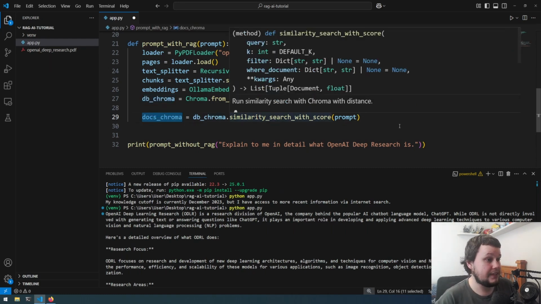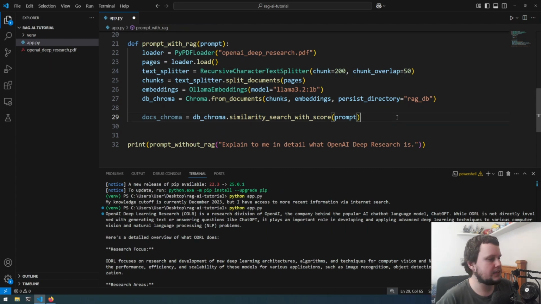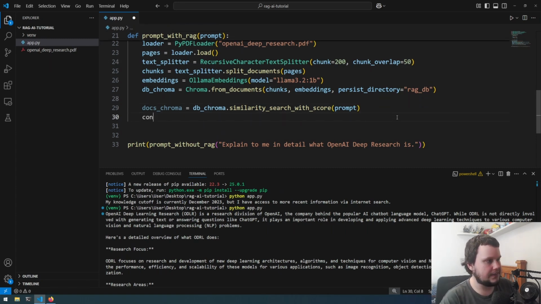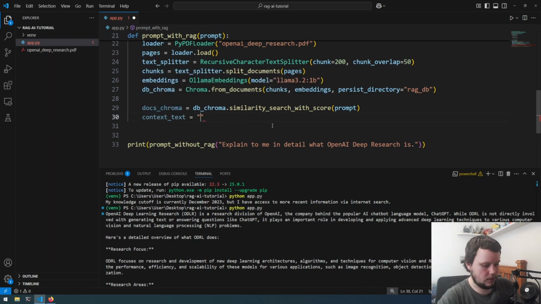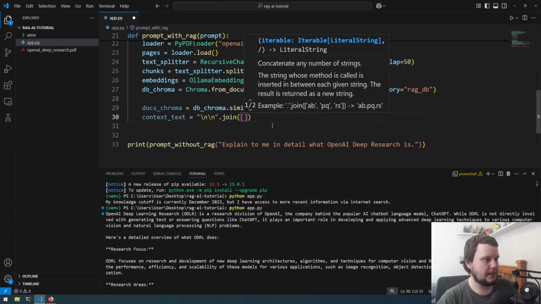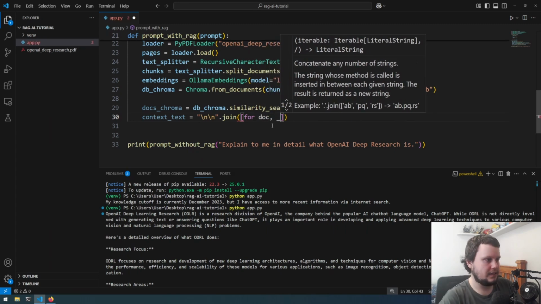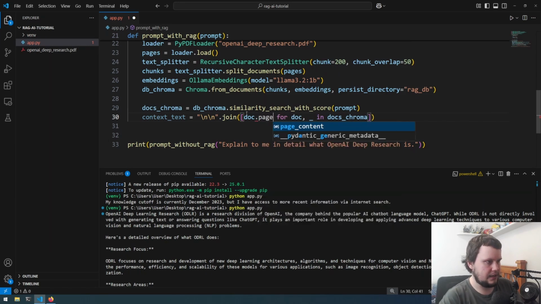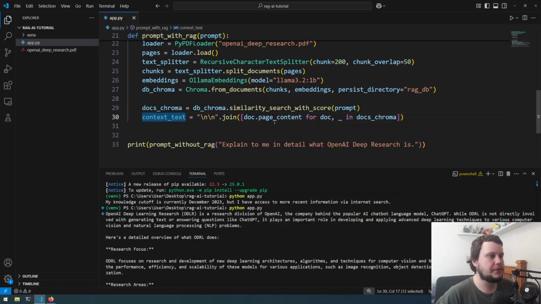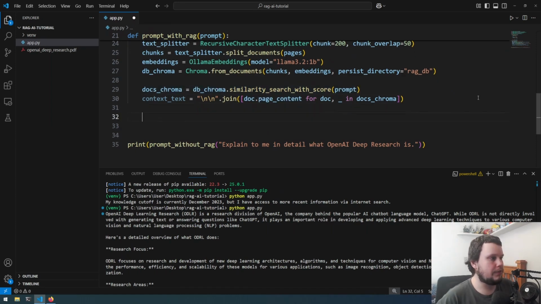So we now have these similar chunks in our docs Chroma variable, and now we're going to create a text variable, just context text, and this is going to be the text of our docs Chroma, which we're going to then pass into the prompt to the LLM. So context, we're going to join them together based on new lines, so they're separate. And what we're going to do is build a list. So for doc and underscore in docs underscore Chroma, we are going to do doc.page content. So we've got a string which consists of all the page content that we've just retrieved using our prompt. So that's most of the RAG content done.